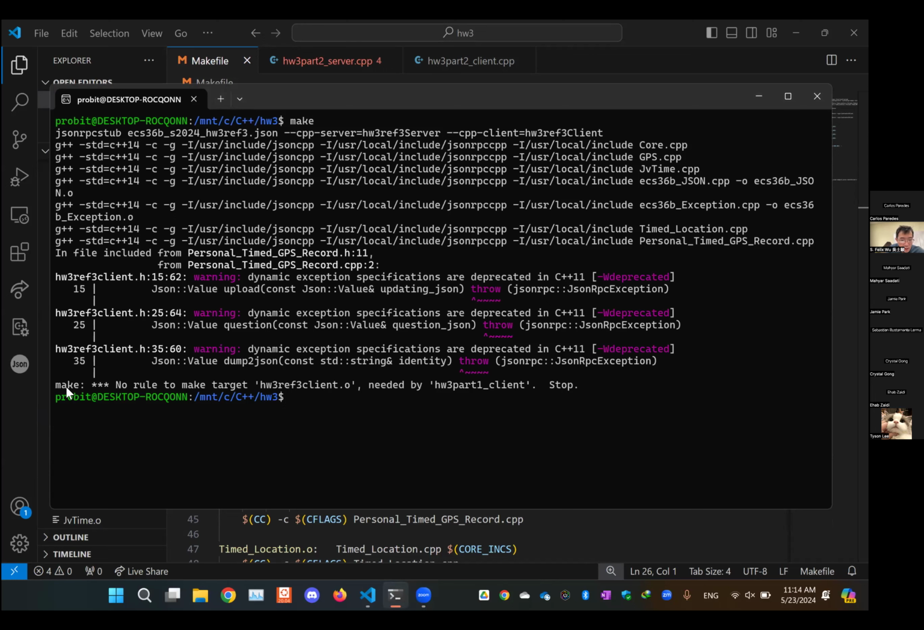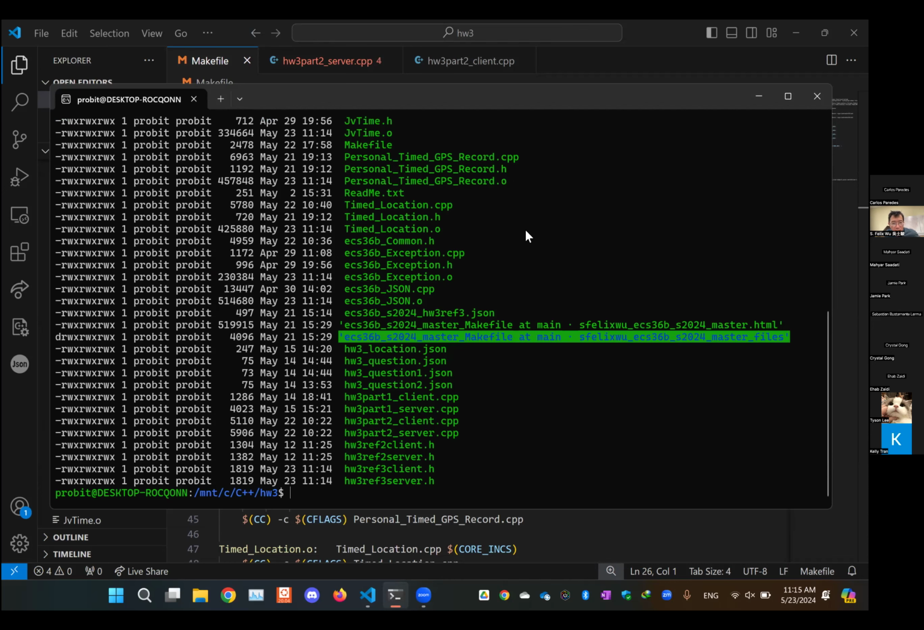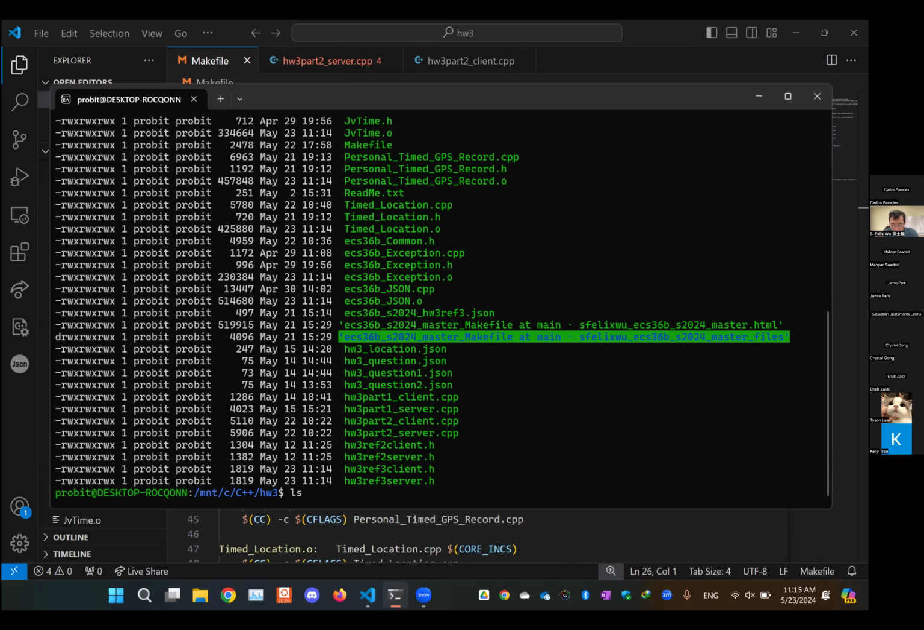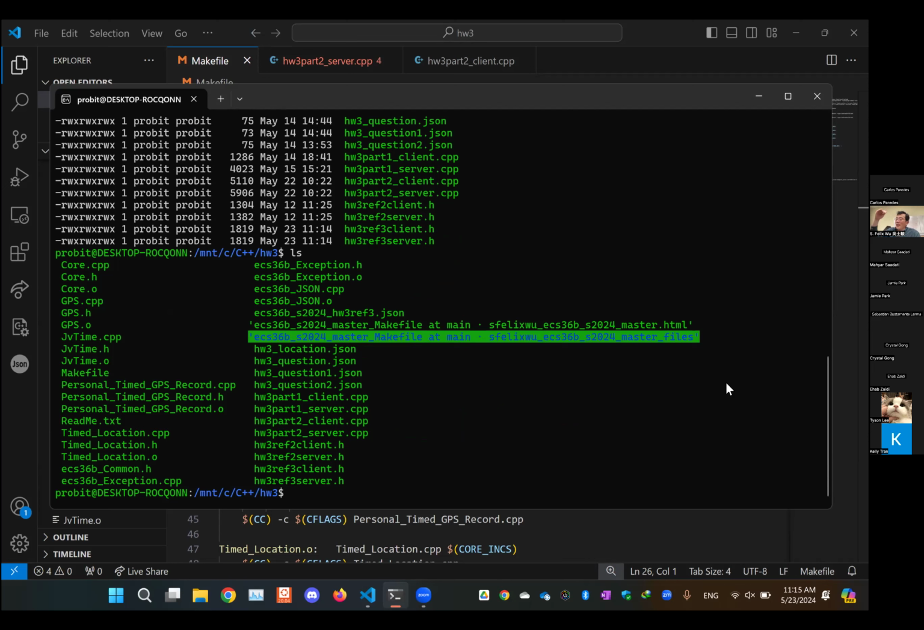Okay, let me take a look. Can you do an ls? Just ls, I want to see what files you have. Not ls minus l, just ls. Yeah, because I also missed the error message. Okay, so that should be easy. Can I go to your makefile?